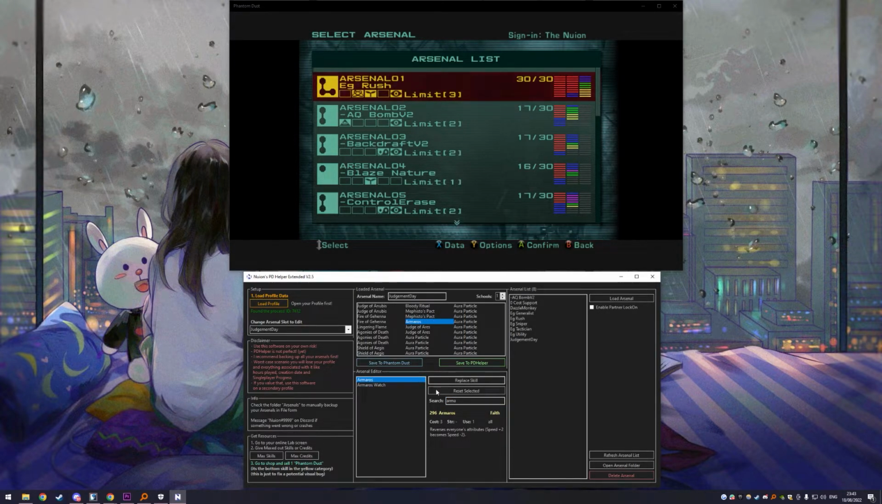If you want to remove any skill, you can just click reset selected, and it'll put an aura particle in its place. You can also increase the schools and decrease the schools really quickly here in case you want to edit it. And you can always click this to save it to the game, and always this to save it to the backup list.